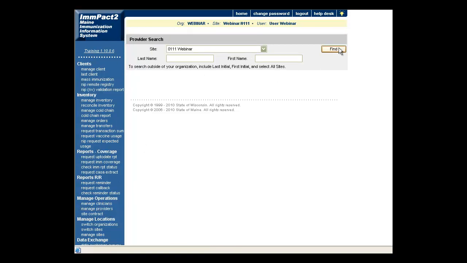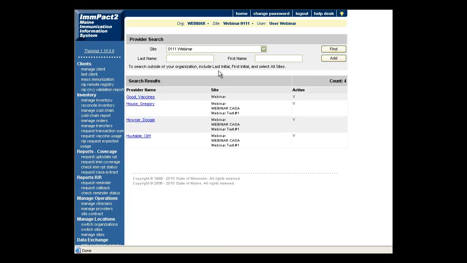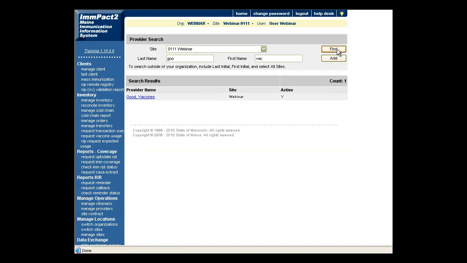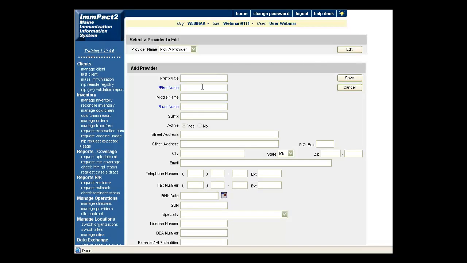It is mostly the same information on the Manage Provider link. Same type of search. Make sure you have your site chosen. Click the Find button, and you'll see all of the providers listed under your search results associated with your practice. You can utilize the last name, first name search if you are a practice that has multiple providers. Utilize the first 3 letters of the last name, first 3 letters of the first name search. Click the Find button, and you will notice that your provider who matched your search criteria will show at the bottom. We can click Add to add a provider.